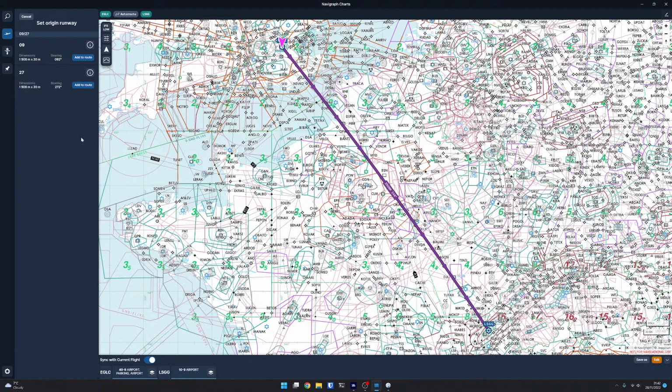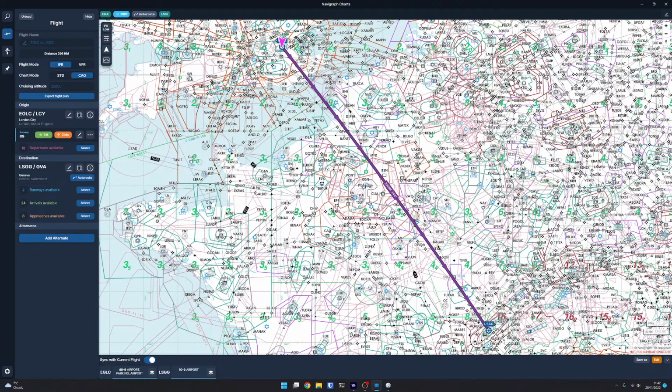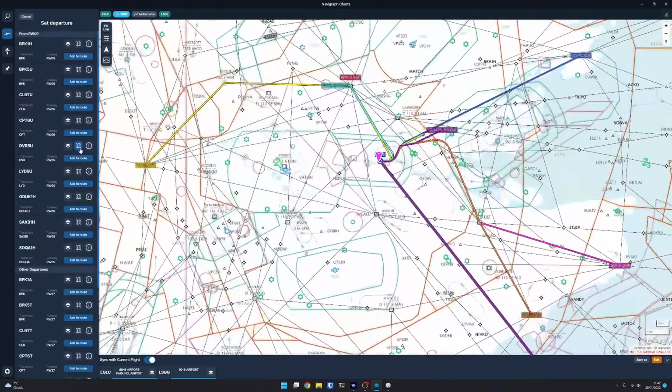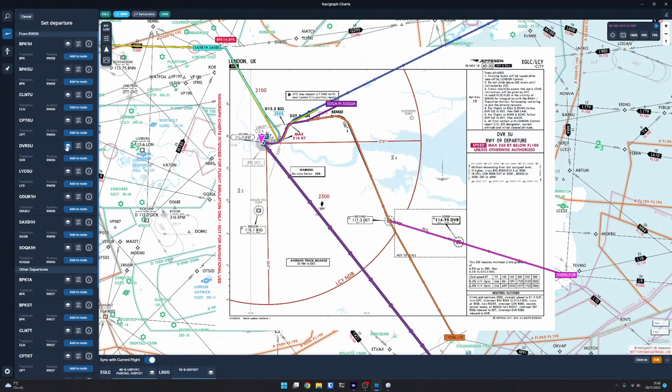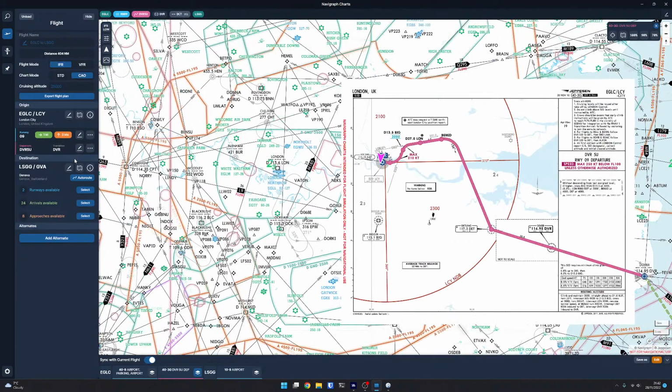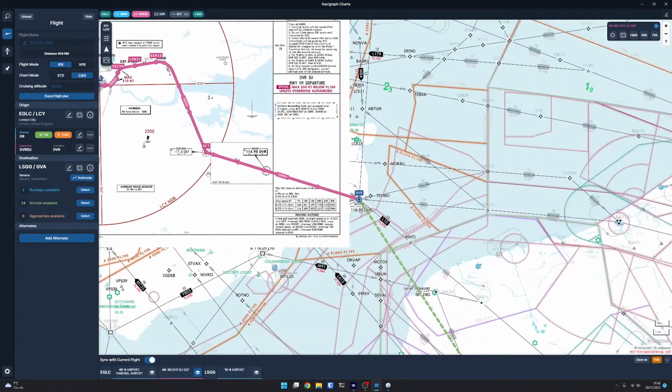Okay, so we are going to take off from runway 09 at London City. We are also going to use the, now I've got to get this right, DVR5U. That's the one we want. We can superimpose this onto the map with Navigraph so we get to see it. So there's the plate of the standard instrument departure, so we'll add that to our route, which draws that in now.